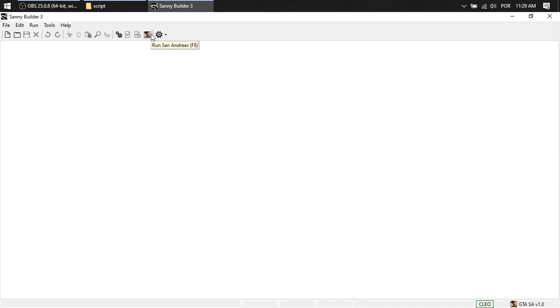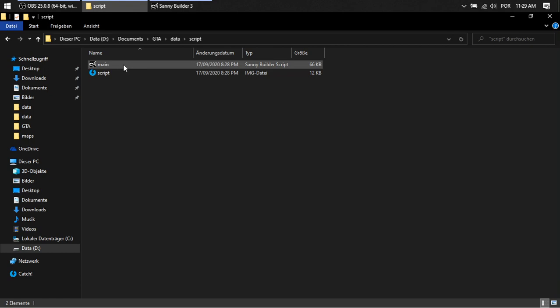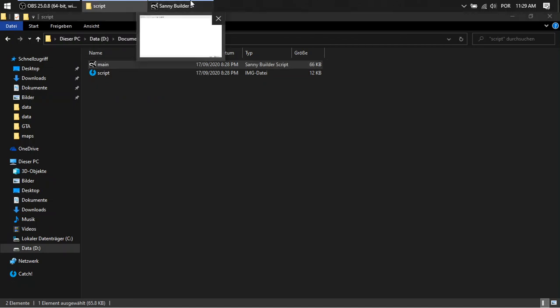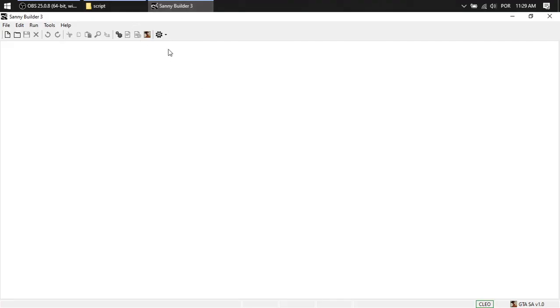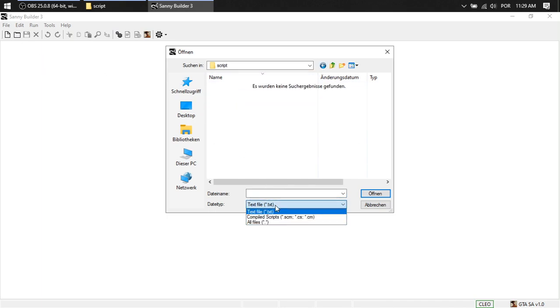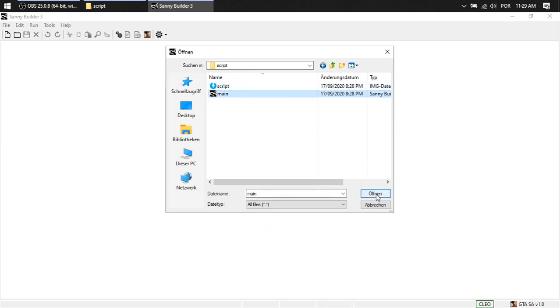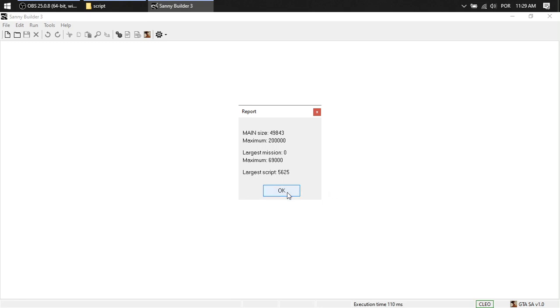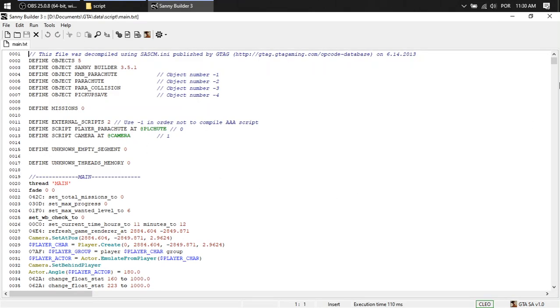Now we're gonna decompile this script. What it does is it makes this file readable for us, because it's in some weird code, I don't know, but it's gonna be easier for us to work with. So we go to open file, data, script, all files, main, open. Right, it opened easy.